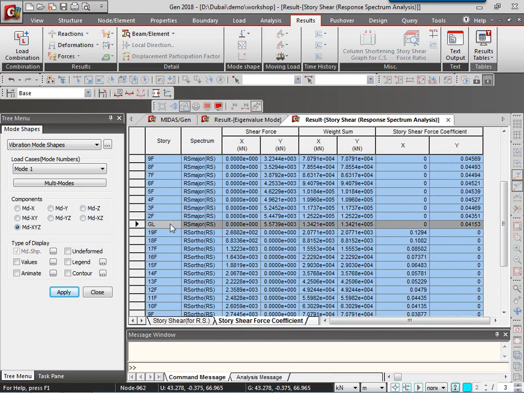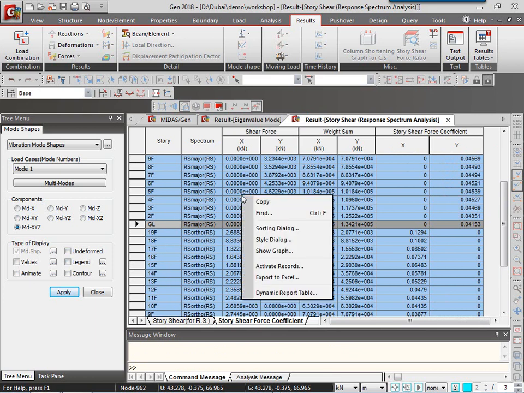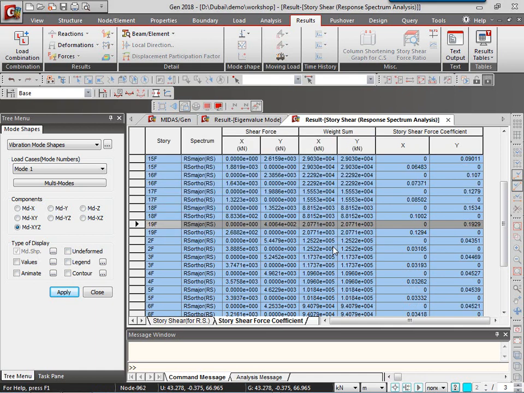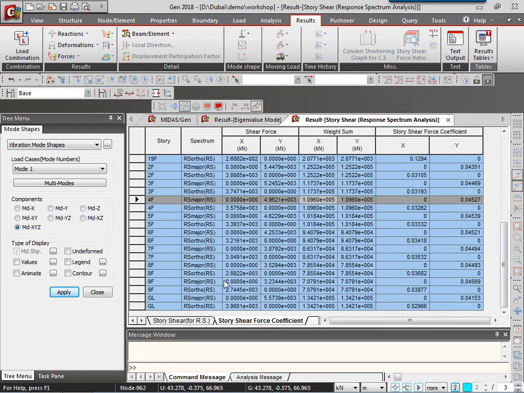Now to get the stories together, I can use the sorting tool for my tables. I'll right click and say Sorting dialog box, and I'll select the story, put it in the sort key column list, put it upwards, and click on Sort and close. As you can see over here at the lowermost ground floor level, my RS major and RS ortho values are there. Now I need to compare these values to the static seismic loads.